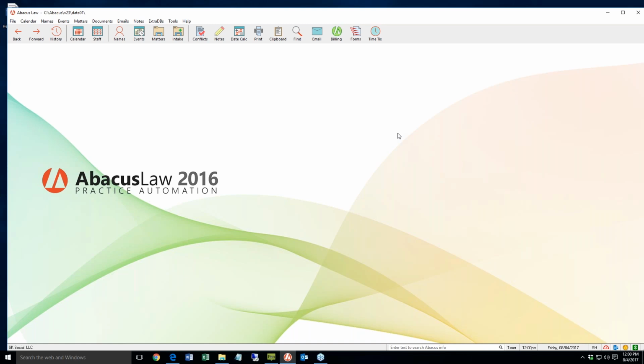Outlook syncing, when we're talking about syncing, that's really when we're referring to taking data either within Abacus or within Outlook and pushing it into the other program. So if I have a calendar event in Outlook, I want the system to automatically sync that over to my Abacus calendar, and of course, vice versa.